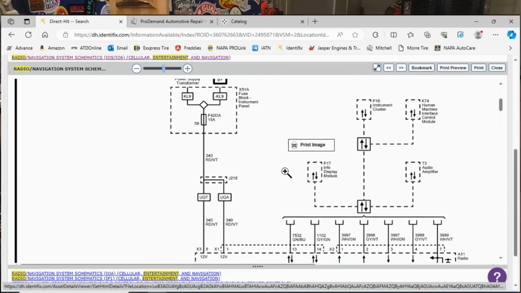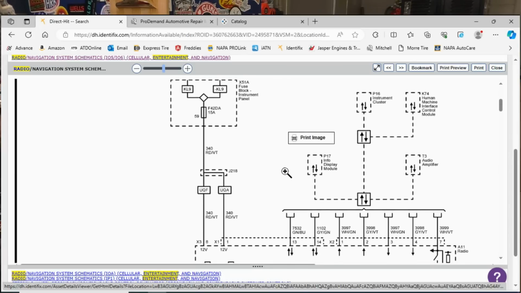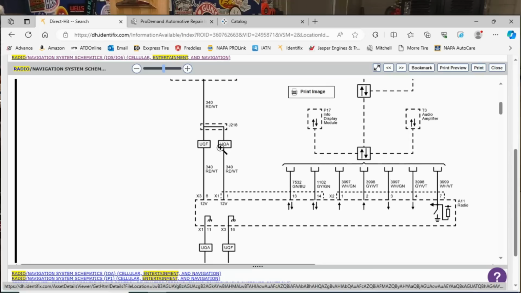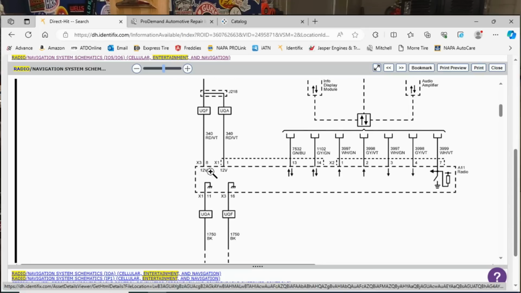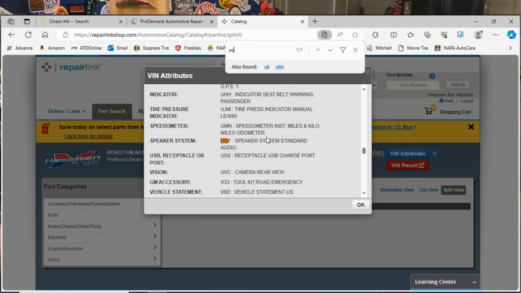And then we've got, figure this out here. Oh, okay, so this is other RPO options. So this depends on where the power comes in based off what these are. So UQA or UQF, let's just go find UQ. Ours is a UQF code.